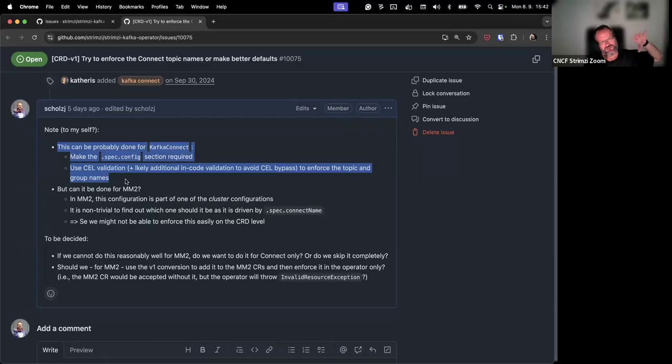Basically the configuration for the topics and for the group ID is inside the list of the cluster configurations in one of the config fields. And I'm not sure if we can really use CEL validations for something this complicated, which has to take the list of the cluster specifications, then reach up to a completely different part of the CRD to see who is the Connect cluster, and then get back to the cluster list and say, oh, hey, this is the Connect cluster. This needs to have these resources specified.